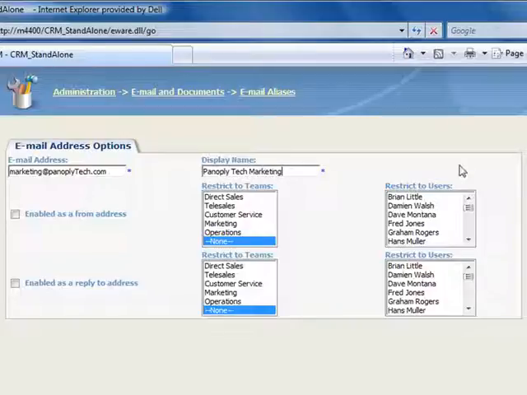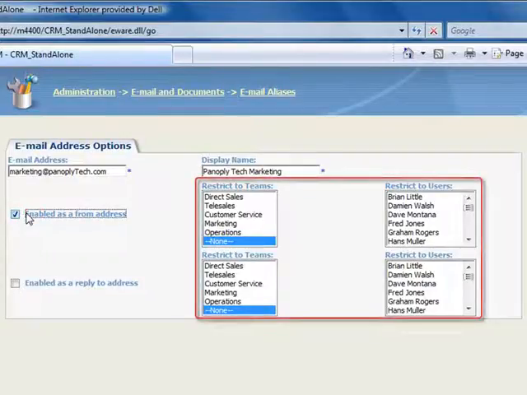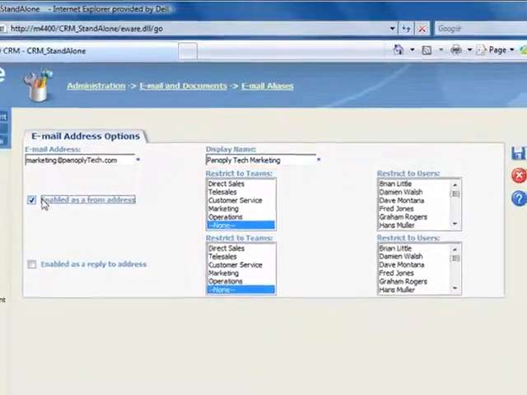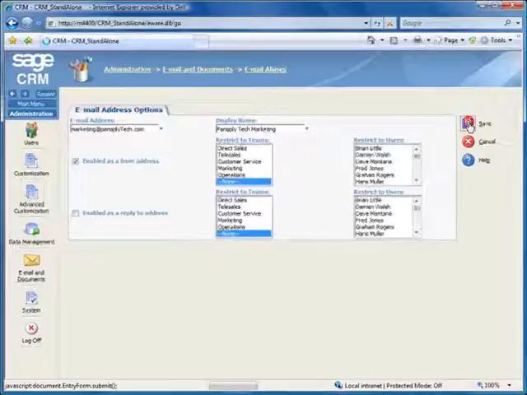Let's enable this as a From address by checking the box. You can restrict use of this address by team and individual users, but for our example, we'll forego any restrictions. And now we'll click Save.